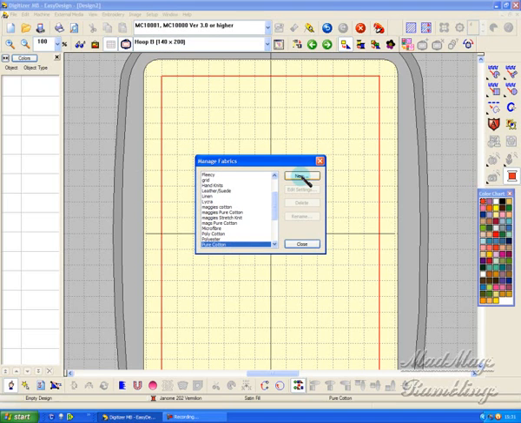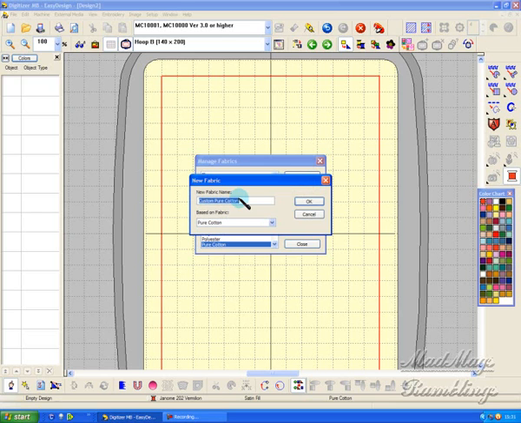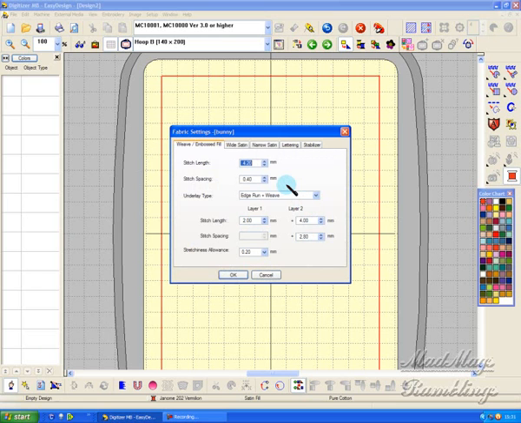And I click on New, and I'm going to call that Bunny. OK. Now my fabric settings dialog box opens. And the first thing you'll see is we've got our fill, weave or embossed. Then our tabs, wide satin, narrow satin, lettering and stabilizer. Well, we're going to begin here.